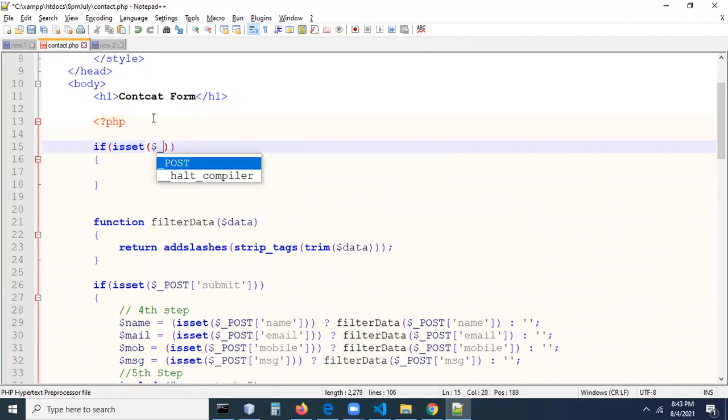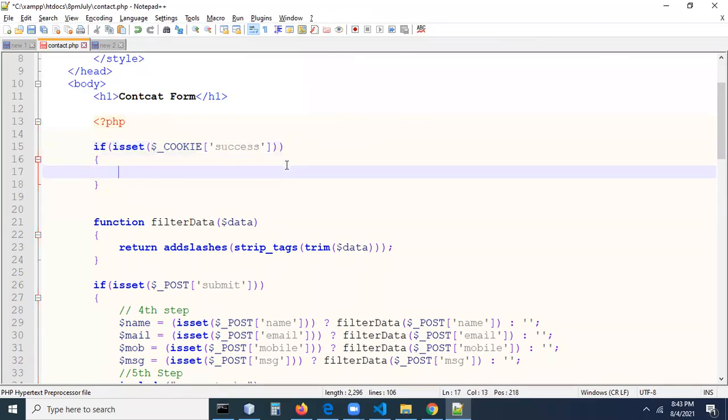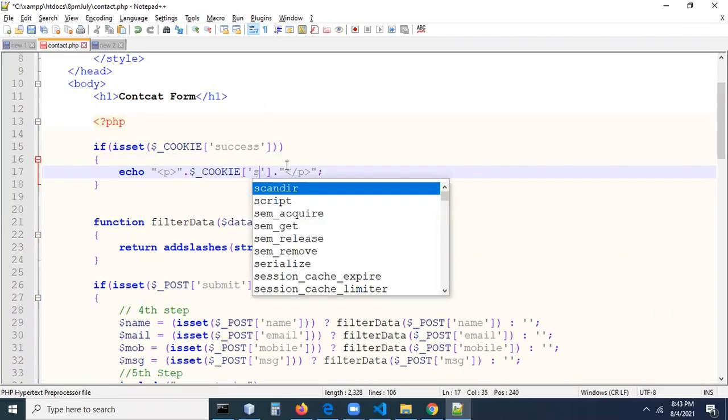So if success cookie is set with a value, there is a function called isset, $_COOKIE of success. We have to always write isset. Initially, at the time of page loading, the success cookie is not set. If a form gets submitted, then only the success cookie will be set with some value, right? Now you can see I'm taking a paragraph tag here for printing the same. Now I'm going to concatenate this $_COOKIE of success. The success cookie is set with a value. Yes, we are displaying it.